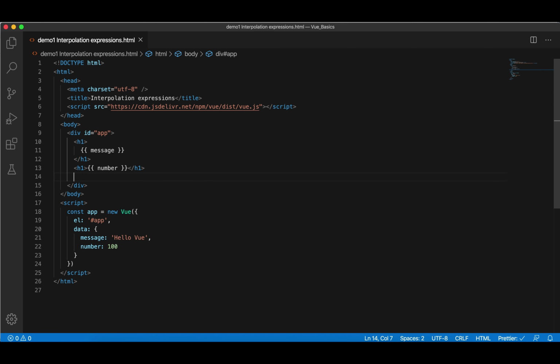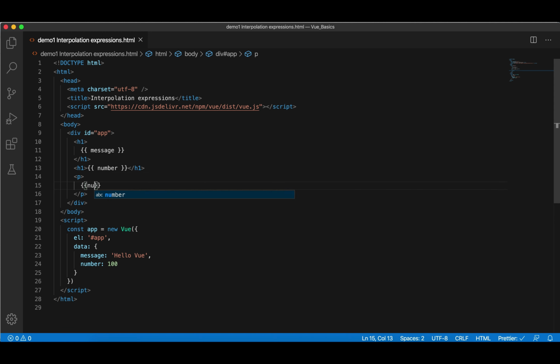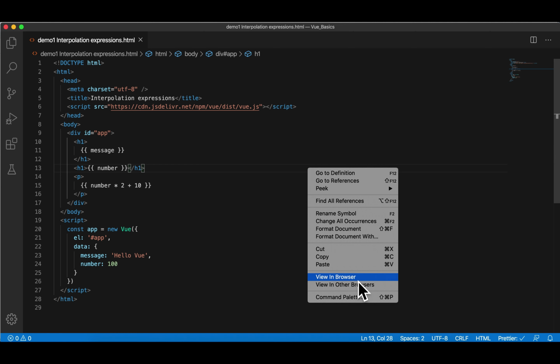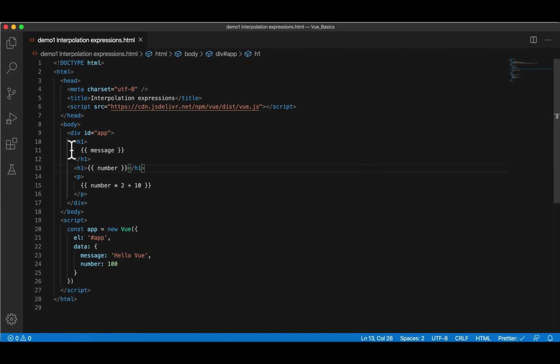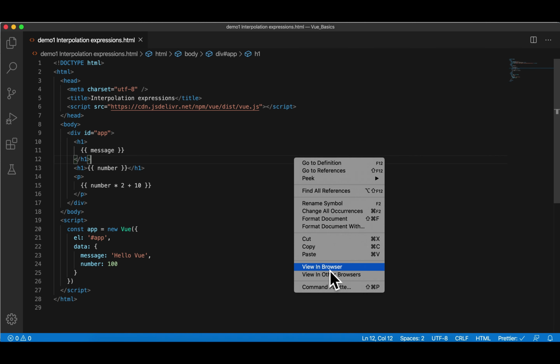Also, next, we're going to do more. Here we're going to do a p, and we can do arithmetic in here. Number multiplied by 2 plus 10. All right. This time, if I launch it in browser, what happens? We're going to have 3 lines, right? So first, h1 will print hello Vue. The second h1 will print 100. And the third one is a p, right? So what happened here is 100 multiplied by 2, that's 200, plus 10 is 210 will be printed. So right click, view in browser.